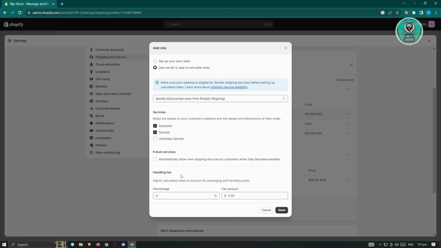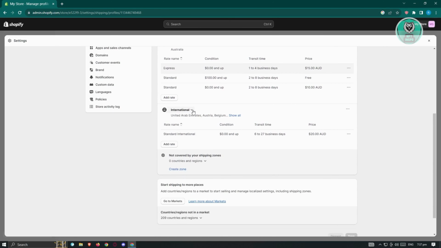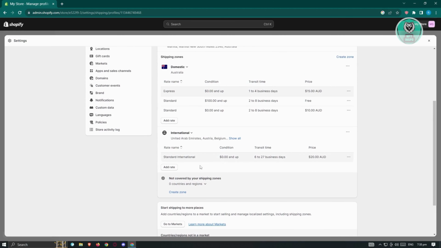Now we have the handling fees, a percentage, and a flat amount. Now go ahead and set those prices depending on the service that you're using. Now in here, when we scroll down a bit, we also have the international. So this is for clients or customers that are outside where you have your store. Like for example, you're in Australia and someone is buying from Switzerland or even the Philippines or the US, you go ahead and set that up.